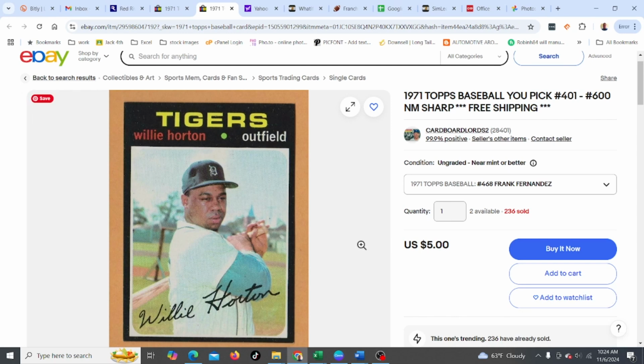In this video I'm going to show you how to create a baseball card template in Canva that looks very similar to this. This is a 1971 Topps baseball card, and we're going to build something like this in Canva. So let's just get right to it.